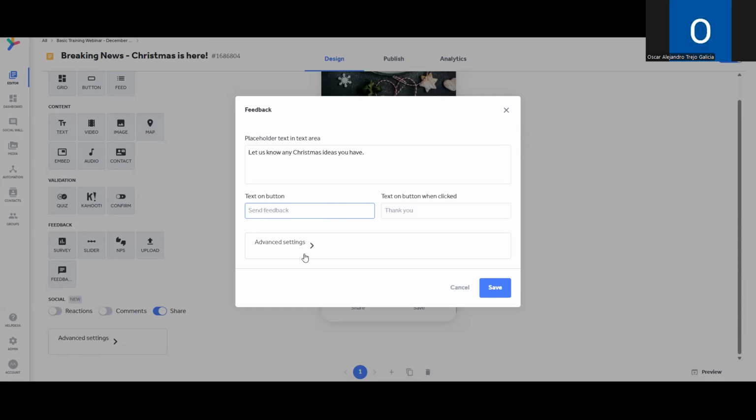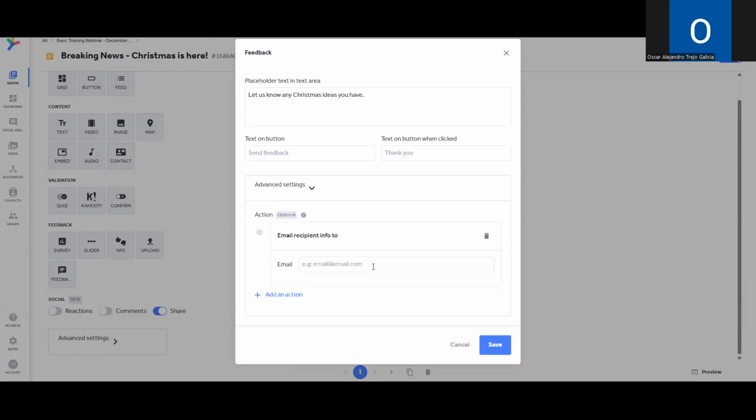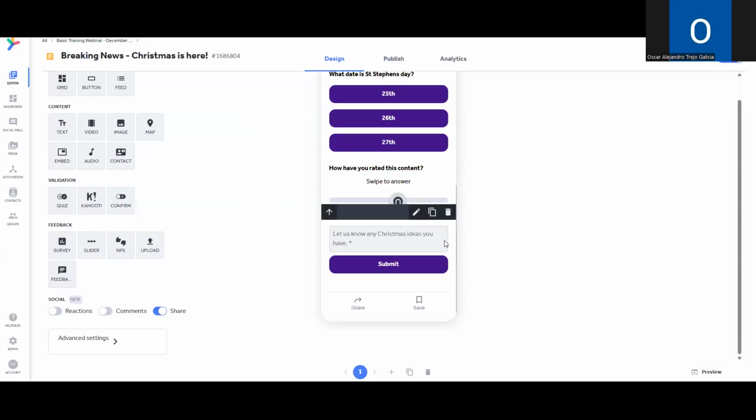So once people leave the information in here, we want to, in this case, email the recipient info to myself. So that's a nice feature as well. Whenever someone basically leaves the feedback, they'll press the button and that information will get emailed to myself or the admin or wherever you define here. So let's save that. As you can see, you have your little feedback module and you're going to see that later in the analytics.